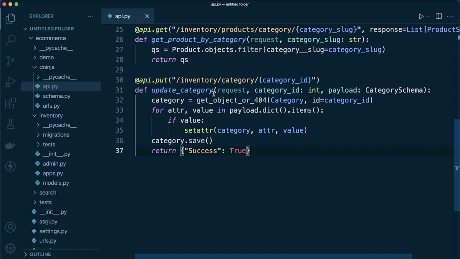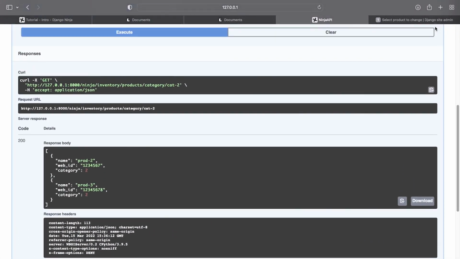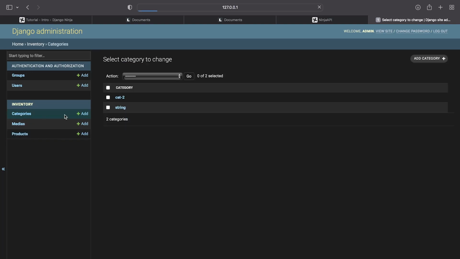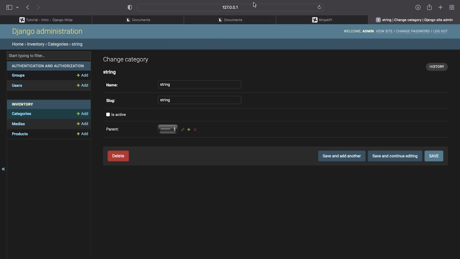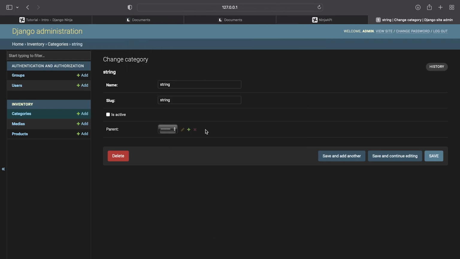So let's just give this a go. Going over to our data then, let's go into the category. Let's just have a look at this. So this is our first category, and up here it tells me it's category ID 1. So we're going to change the name and the slug of category ID 1. That's what we're going to do.